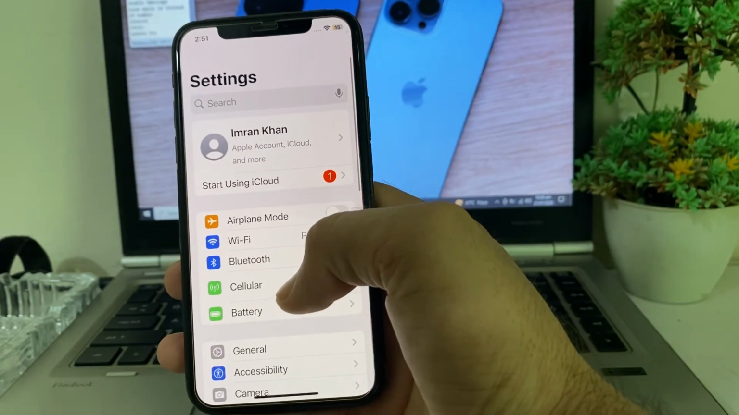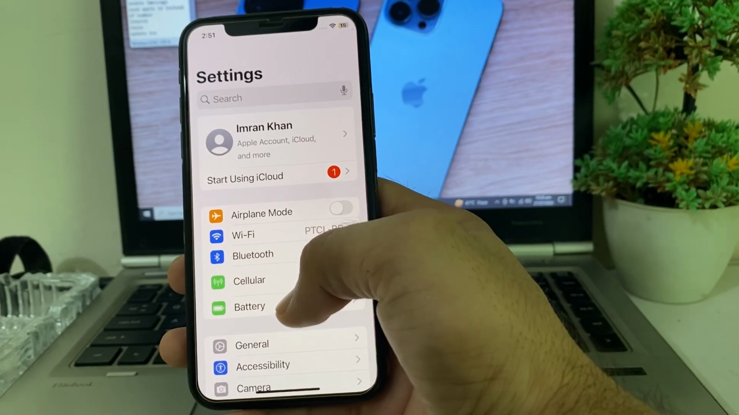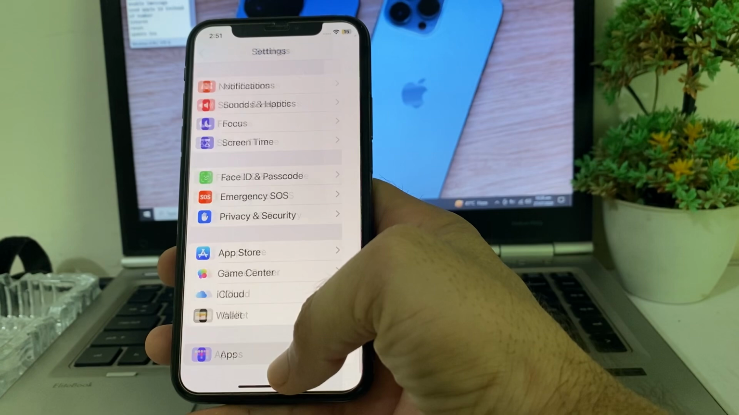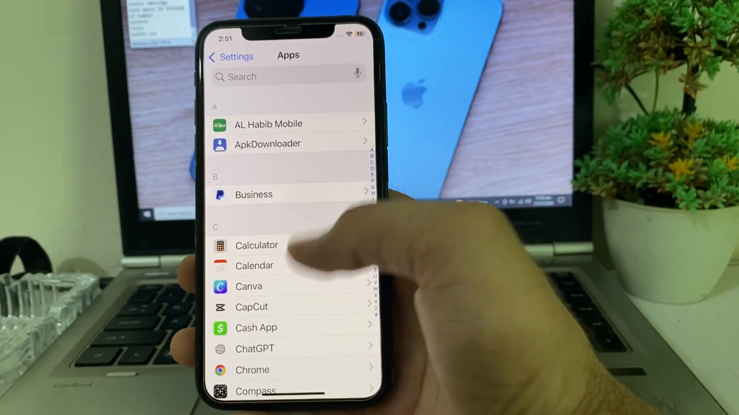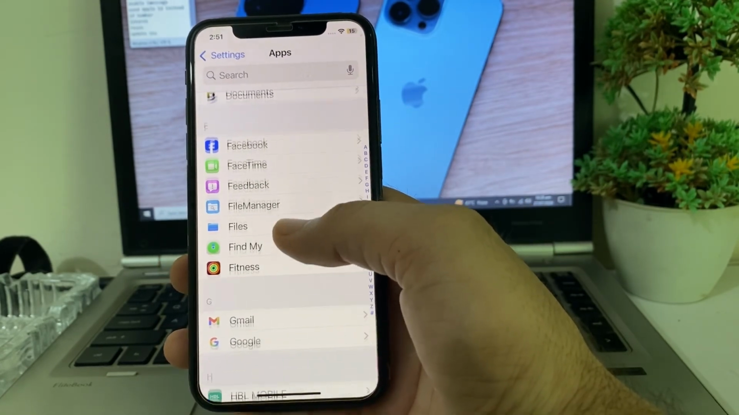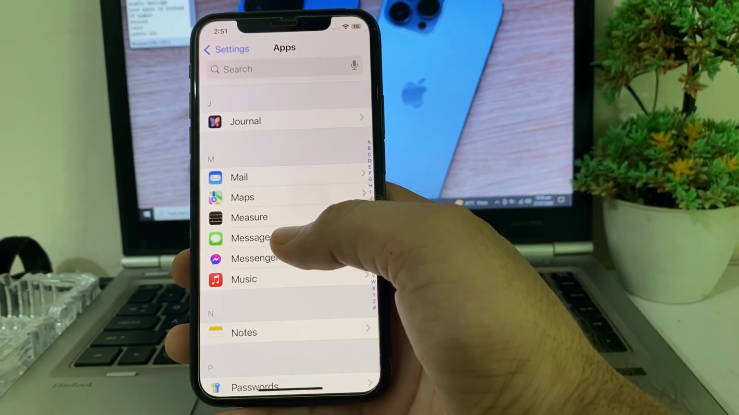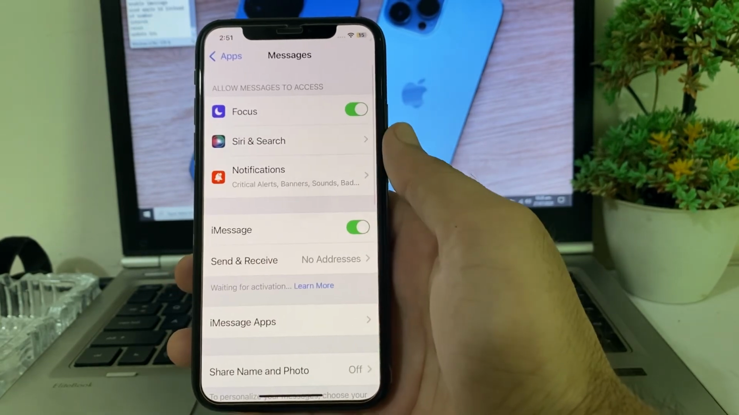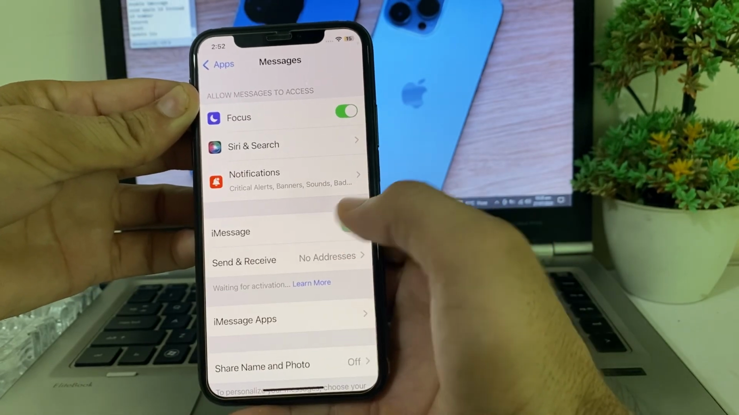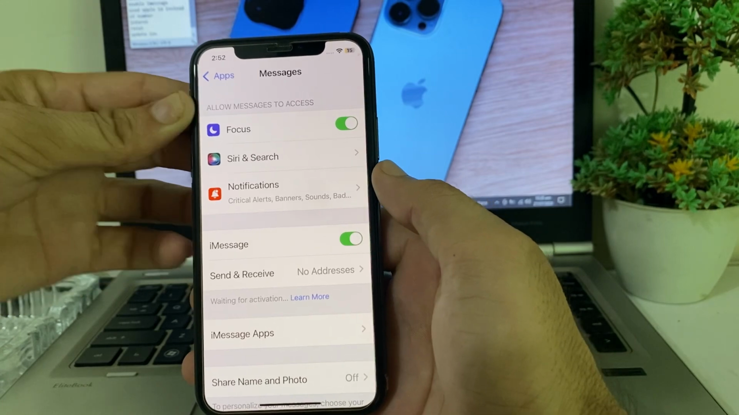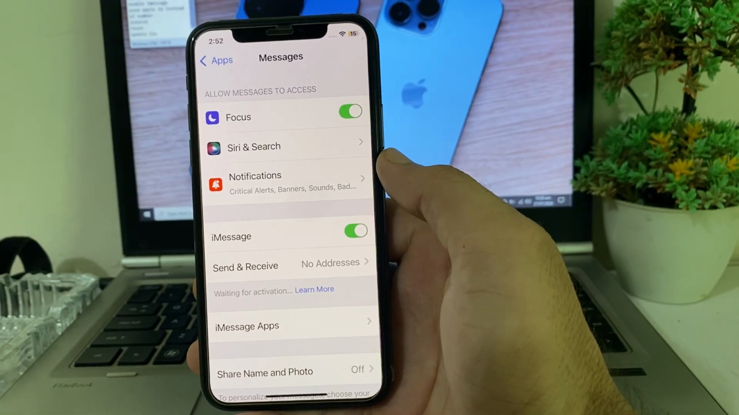After that, go back and open Settings again. Then scroll down and tap on Apps. Then search for iMessage. Here, Messages, you will need to tap on this. Then after that, disable this toggle and enable it again. Then after that, check whether the problem is fixed or not.